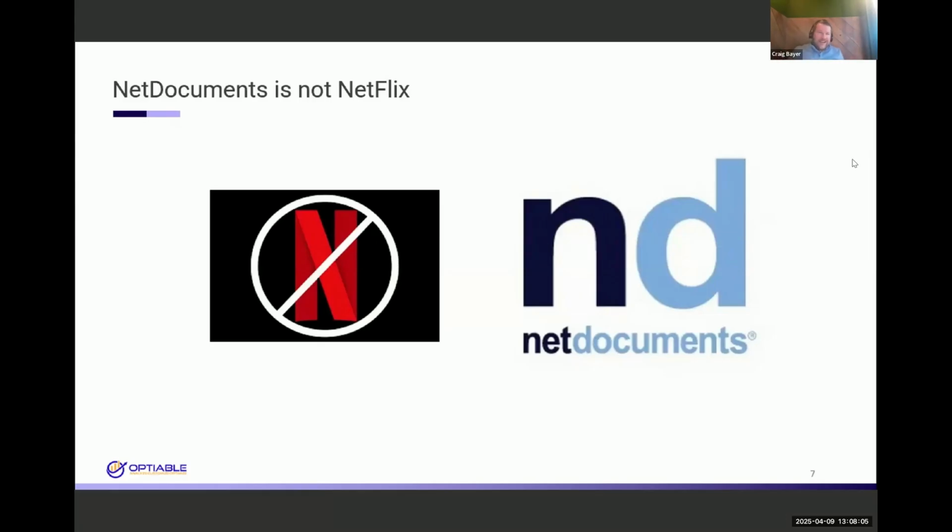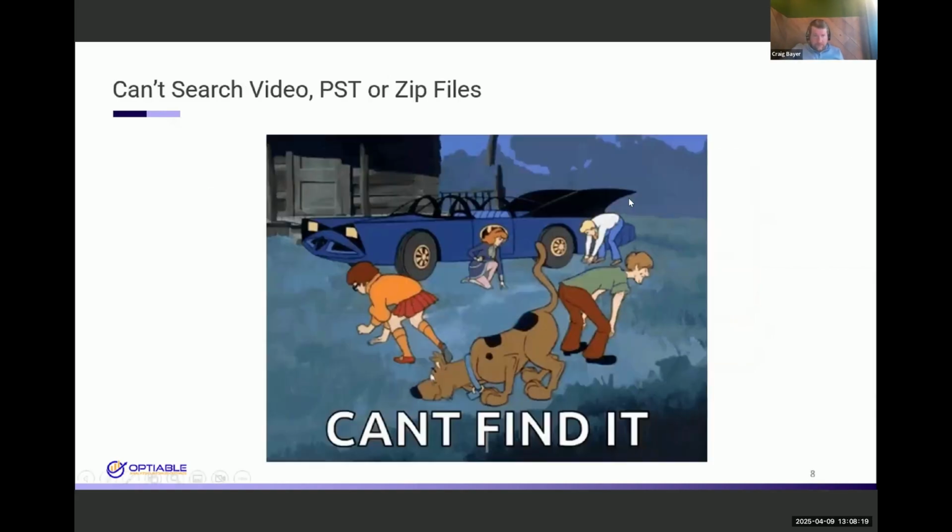But NetDocs has the word documents in there. It's not net videos. It is not Netflix. It's not great for video, although video can still be stored in there. All right, you cannot search video, PST, or zip files.